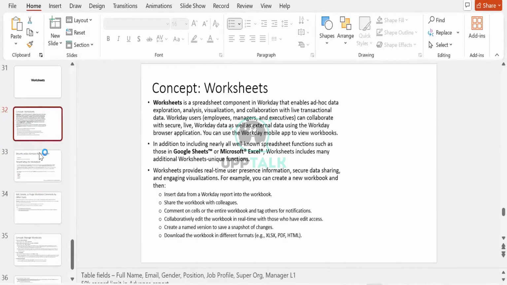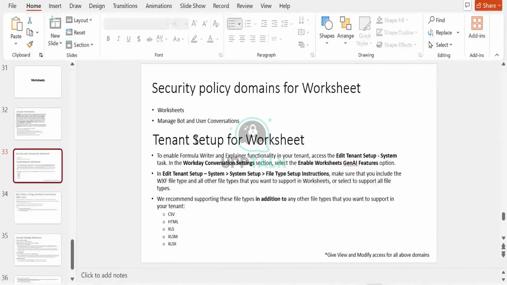Then moving ahead, the security domains for Worksheet. To get the security domains, you need these two domains activated for you: Worksheets and Manage Worksheet User Conversation. Worksheets is generic access to the worksheet, and Manage Worksheet User Conversation is basically when you enable this, you will be able to comment on it and have conversations in it. These new security domains you need to enable.